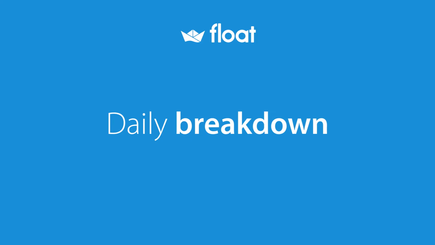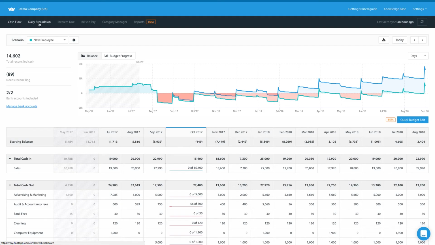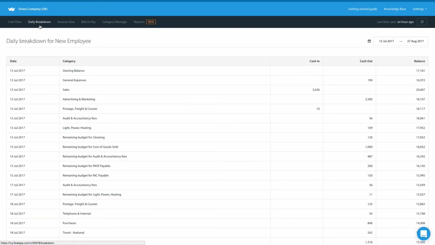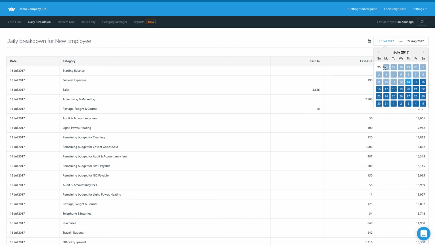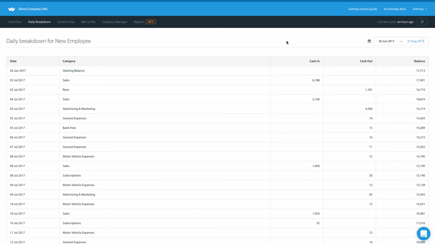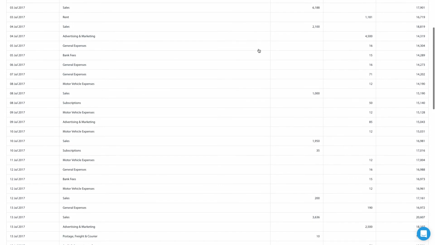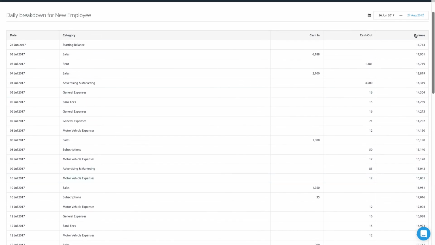If you're going for a more granular day-by-day view of your forecast, then head over to the Daily Breakdown tab. You can set your date range up here and view all of your incomings, outgoings and budgets in this list, as if it were a bank statement, as well as how they affect your bank balance.